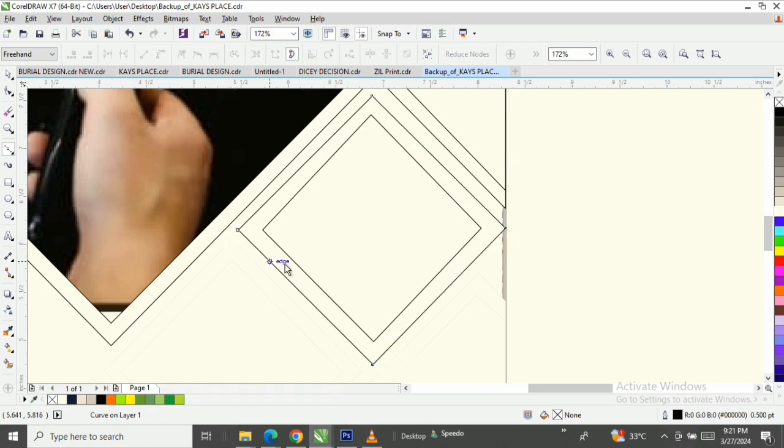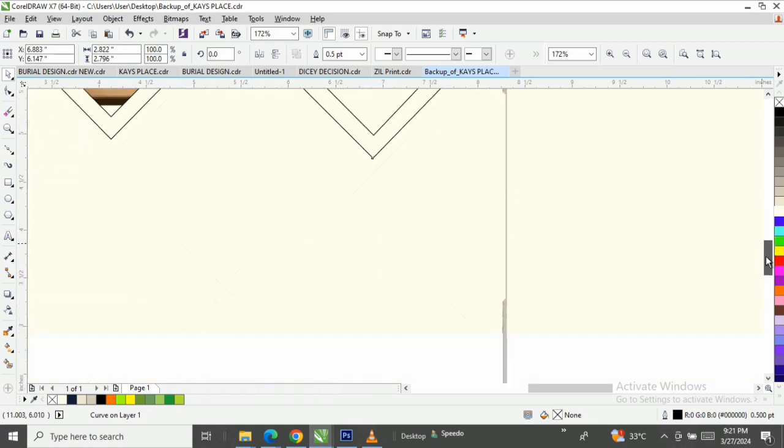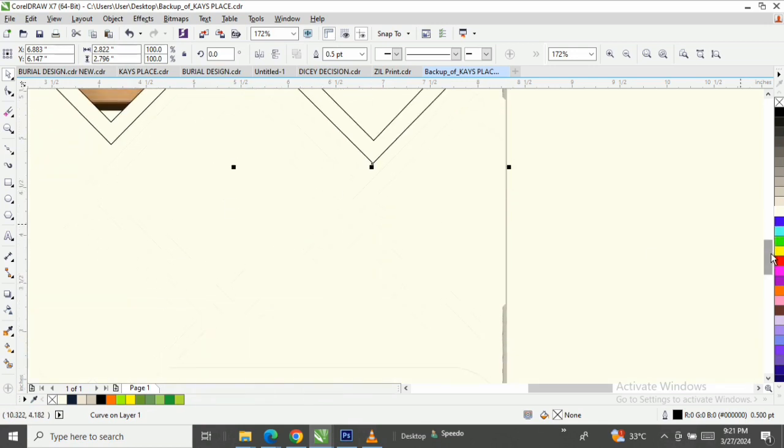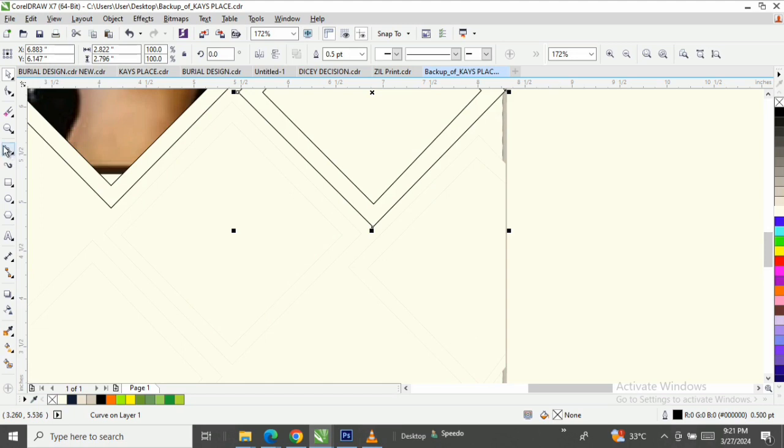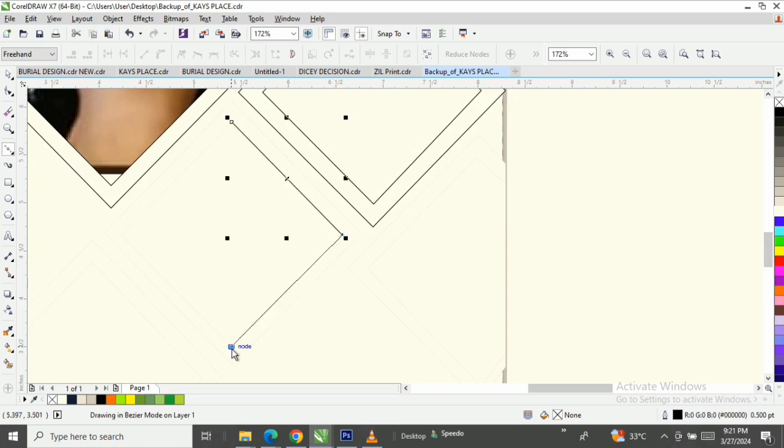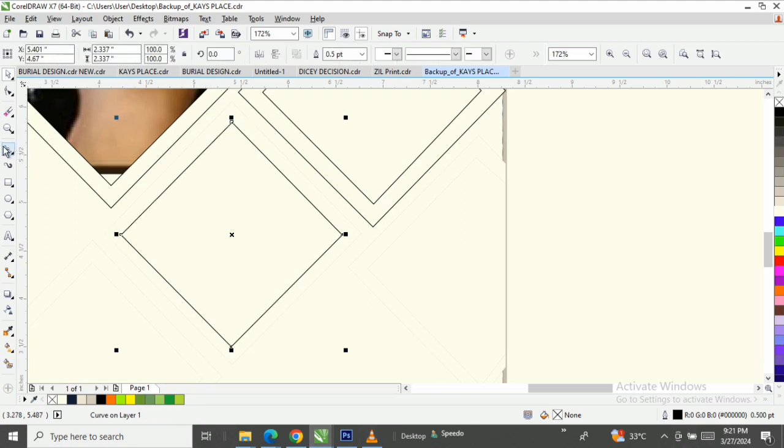Just stay with me, guys. It's a very simple design. So what I'm doing, I'm trying to draw out my rectangle tools, my shape tools. This is where I'm putting the pictures I'm working with. So just stay with me, just follow what I'm doing. As you can see, I'm using my bezier tools. So you must learn how to use your bezier tools very well to achieve this design.